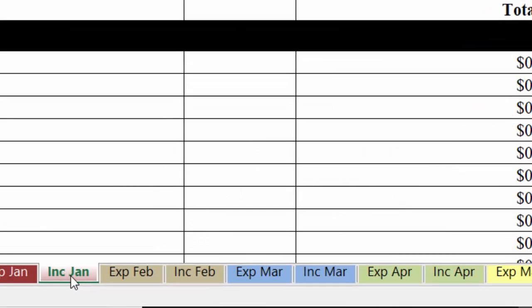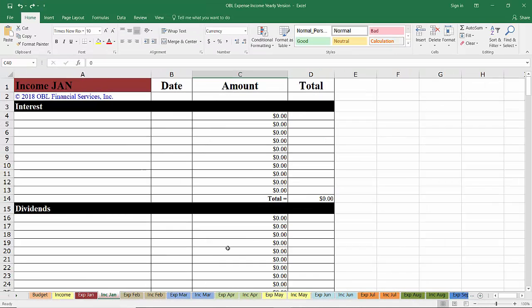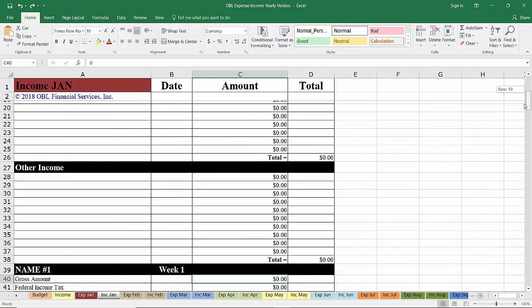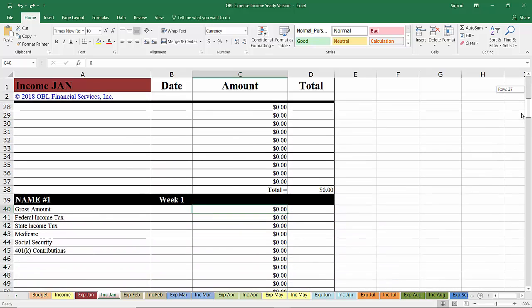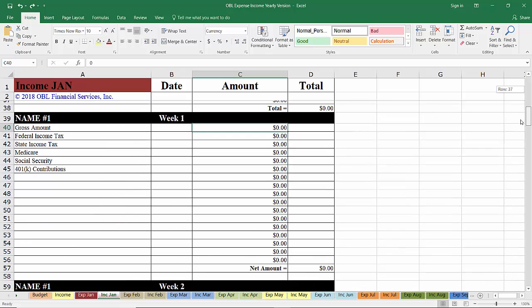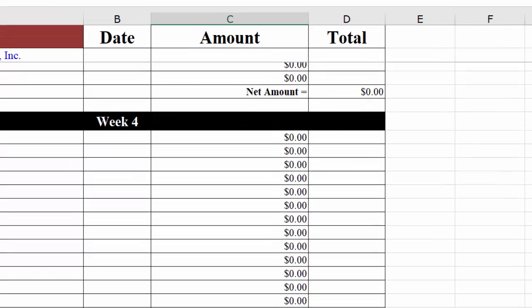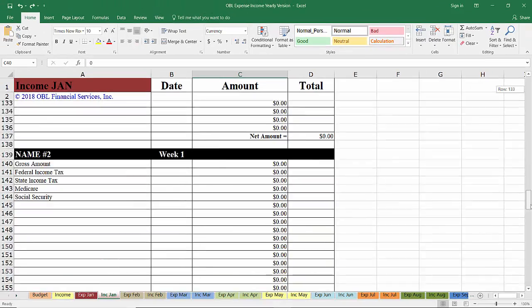Going back to the income tracking worksheet for January, I want to scroll down past the section for other income and draw your attention to the heading name number 1, and further point out that there are 5 weeks which can be tracked for name number 1 as well as for name number 2.